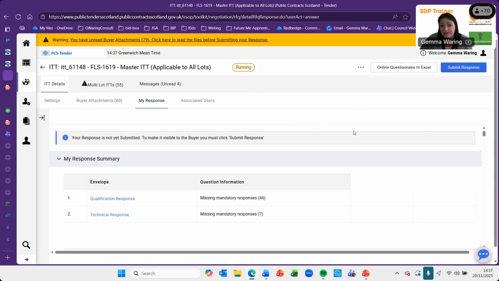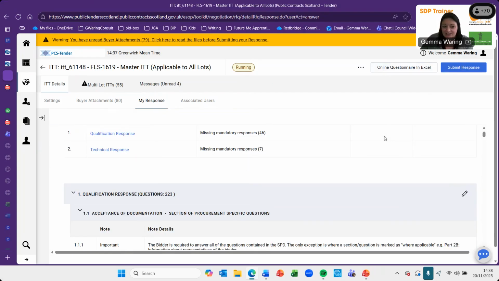I prefer to work in the portal just because it's all saved in there and it auto saves if it logs itself out and things like that. It's less human error for losing. I've got submit response as well, but obviously I can't submit that just yet because I haven't actually completed the responses.